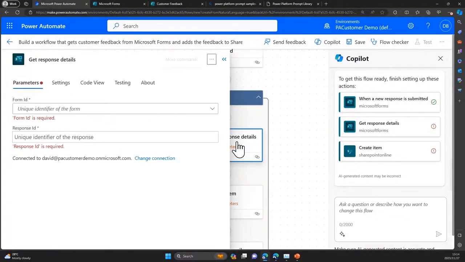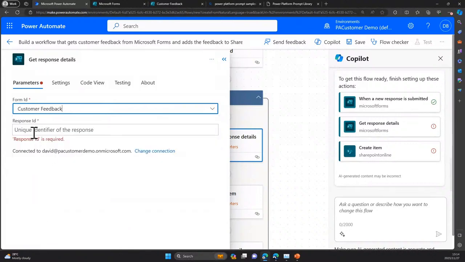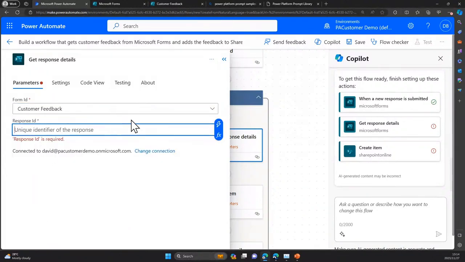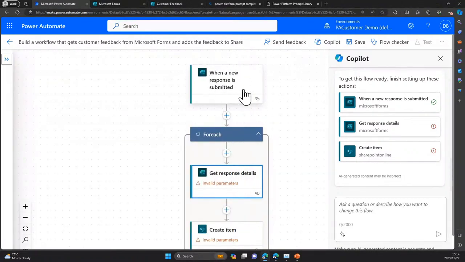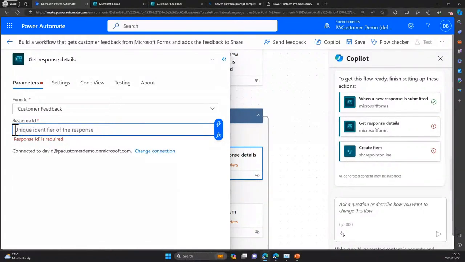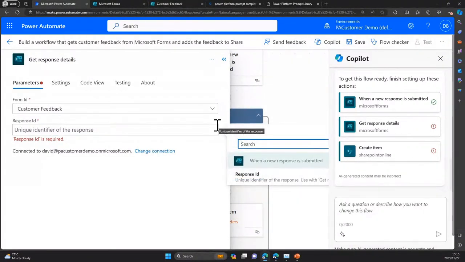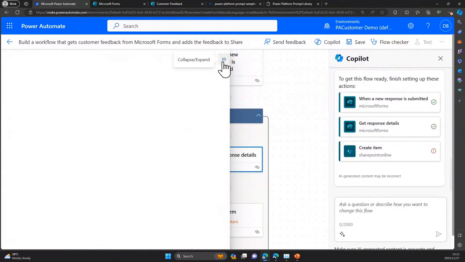And then get response details. Again, I still need to select the form, which is customer feedback. The response ID now comes from my trigger. So if I close this, the response ID comes from this trigger with all of the information of that new response, right? So how do I then access that information? Once I click on this text box and click on that lightning icon, I can access dynamic content from previous actions within Power Automate. So I click on response ID, and then this action is good to go.